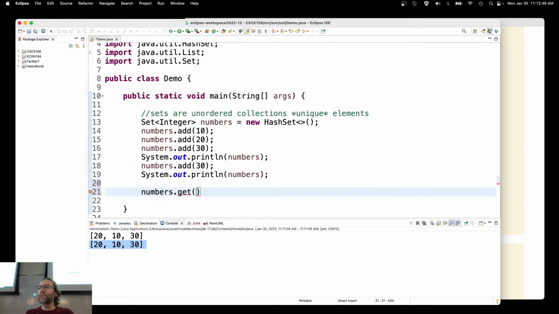Numbers.get, right? Will this trick work? I want the second element, the element at index 1. No, because there is no indexing. There is no first element. There is no second element. Right? So what am I going to do?